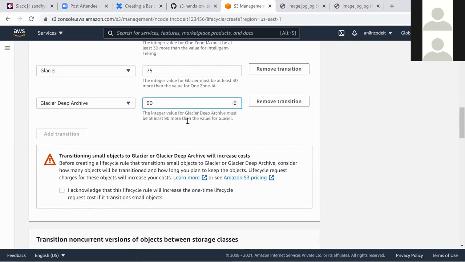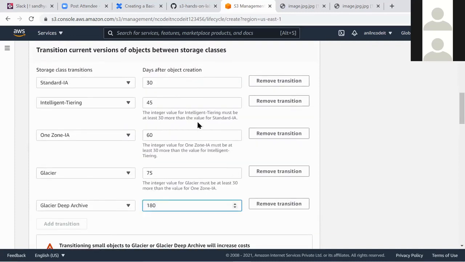Or let us give this as 180. So after the period, if I am creating an object today, after 30 days it is going to enter into the intelligent tiering. After 60 days from today, it will be entering into the one zone. And next, after 75 days, it will be entering into glacier. And after that, deep archive.